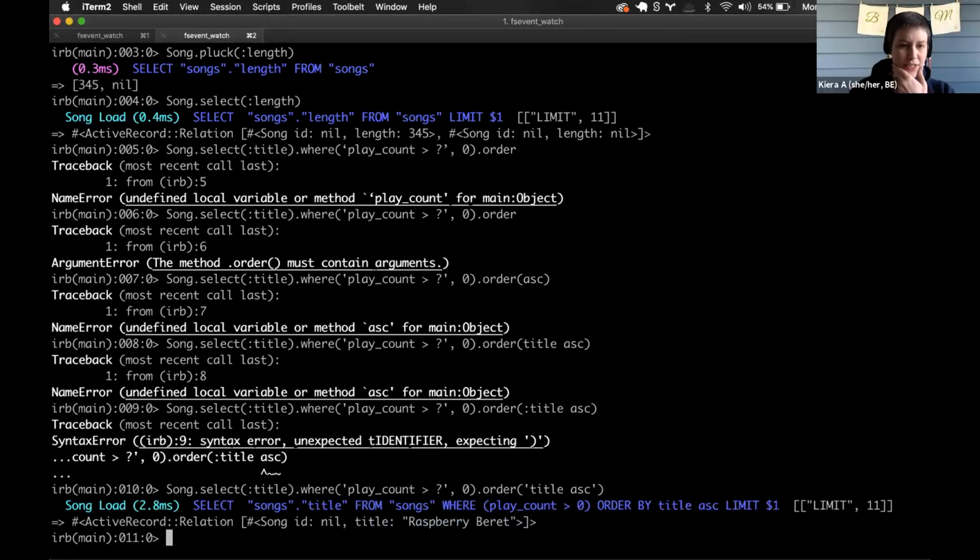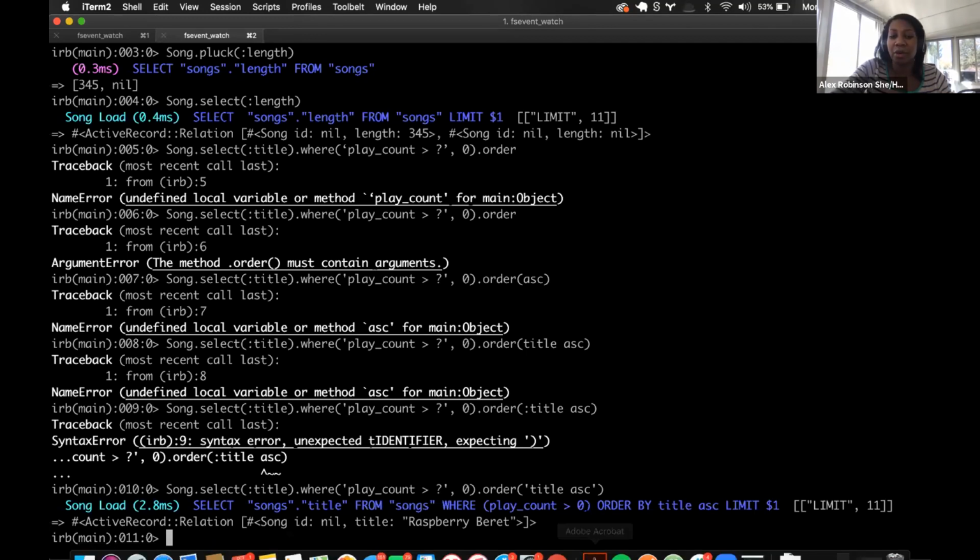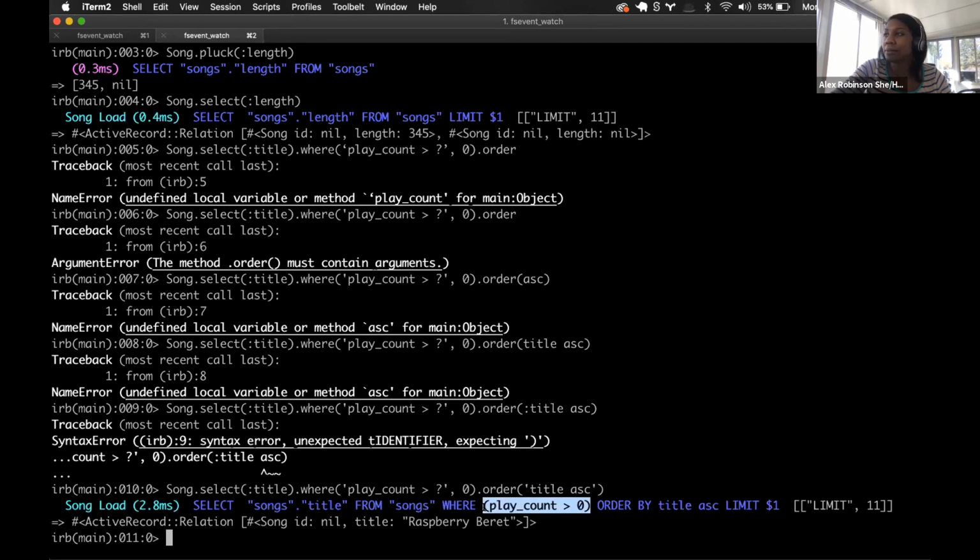Yeah, I just had a real quick question about what is the difference between play count is greater than 0 and play count is greater than question mark 0? So I think play count is greater than 0 is just the syntax for SQL. But for Active Record, I don't actually know what the formal definition is, or what you would call this. Brian or Tim, do you know this?